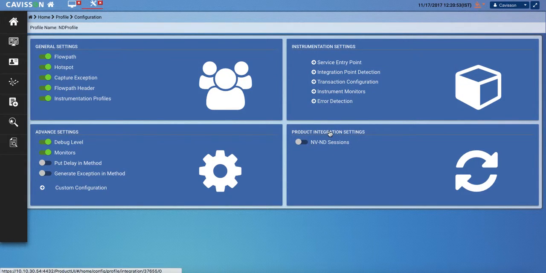Now come to product integration setting. So if you want to integrate any user experience monitoring product, you can enable it from here. So now it's for the NetVision, which is a user experience monitoring tool of Cavisson. So if you are using NetVision, you can enable it from here. So this is all about the profile setting.